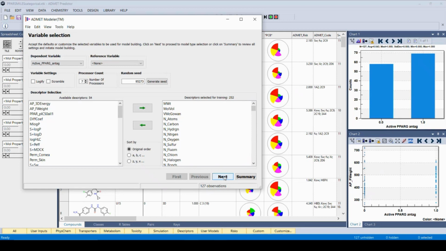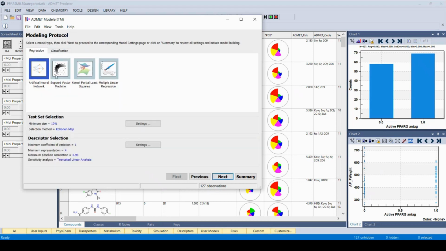So we're looking for a classification. We'll get to the regression a little bit, but we offered various different techniques of model building. In the classification, you can use a support vector machine or an artificial neural network. I'm going to use the artificial neural network.